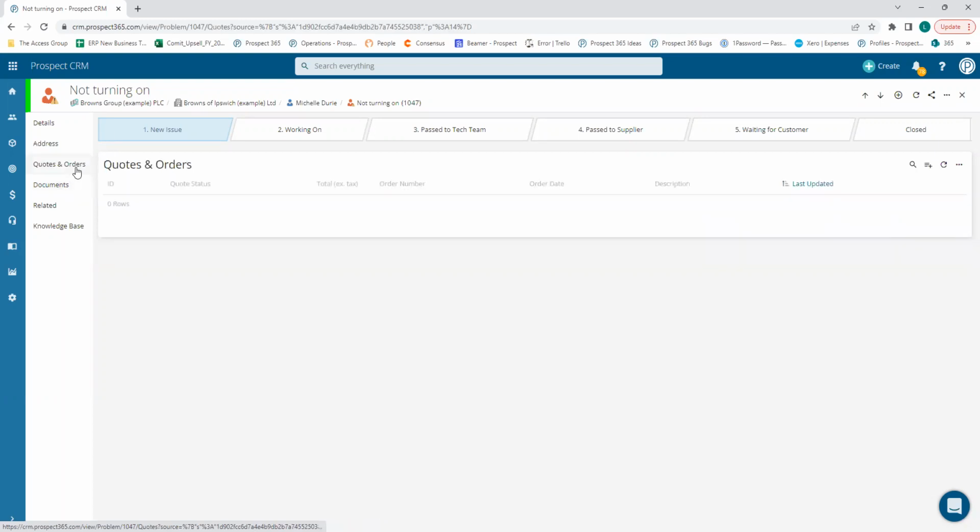You can also create quotes and orders against tickets within Prospect CRM. For example, you might need to key a free of charge replacement product to send out to your customer, but by creating a quote and order within Prospect CRM and confirming that through to your inventory system, you're also making sure that you're managing your stock levels correctly. Or indeed, if you're doing a service for a chargeable repair, you might want to set out a quote and then go through to an order for that customer for parts that you're using on that repair.